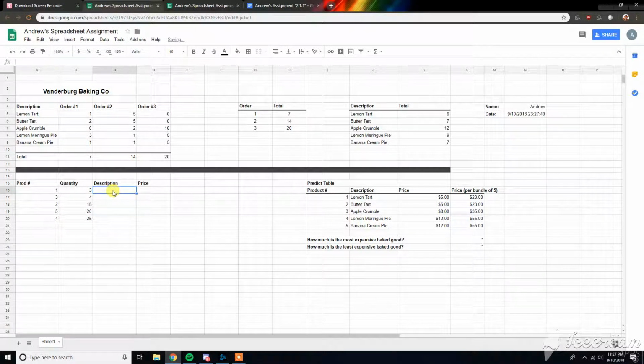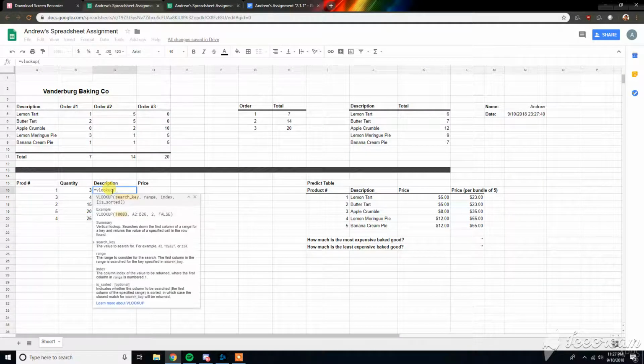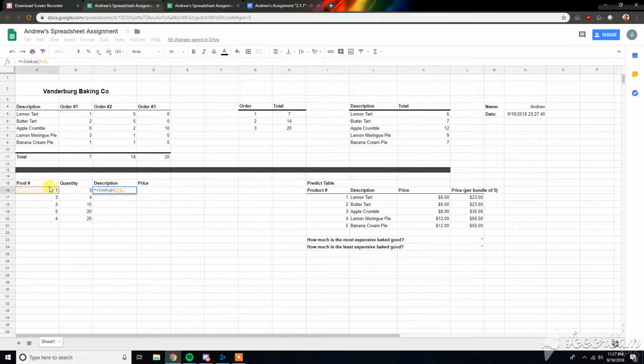Moving on to the second part of the sheet, we will be using VLOOKUP to get our description. VLOOKUP. Our search key is going to be our product number, and we are searching across this range of this table, or this range of data.